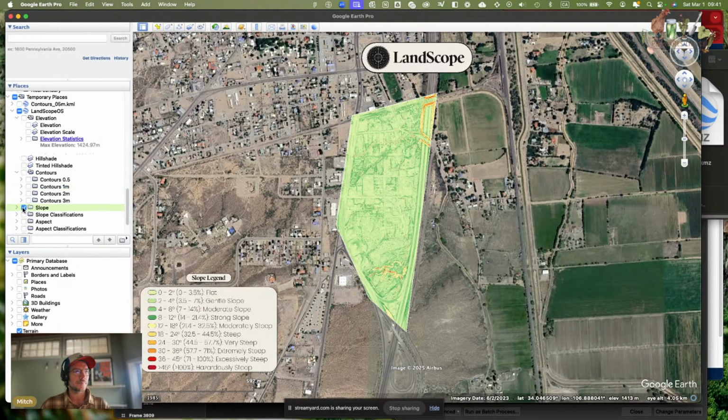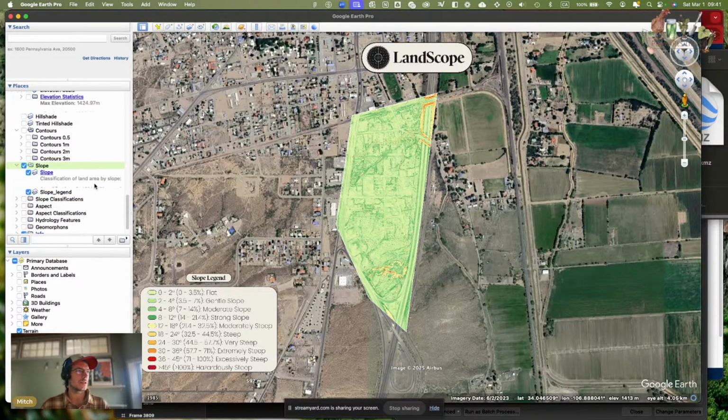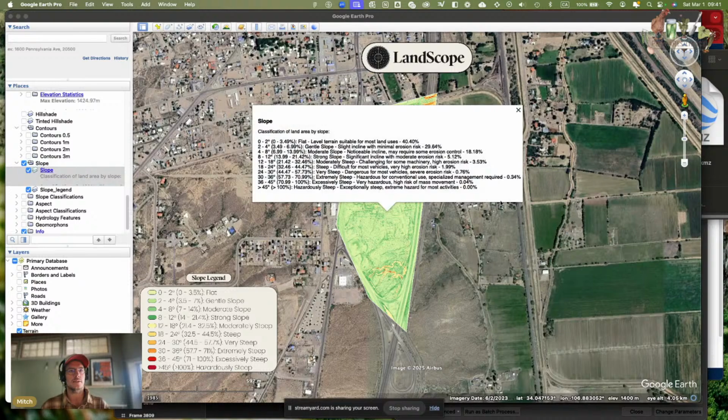So we have slope. So slope, we have degrees and percentages, and a little bit of a classification there. And what I really love about this layer that I've baked into here is that there is a percentage breakdown of how much of that land area is actually in each of those slope classifications with some design considerations. So in this case, in Cadalgo, you're in a really flat area. So you've got level terrain that's suitable for most land uses.